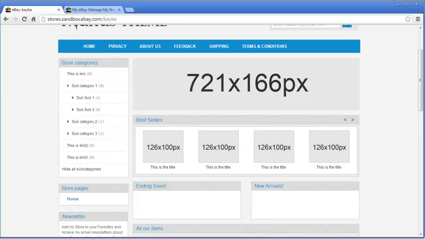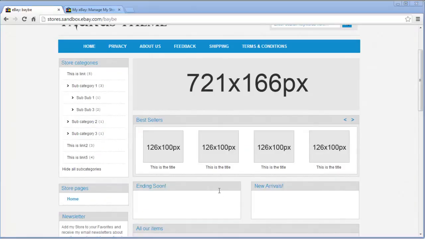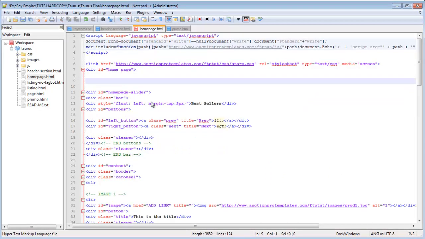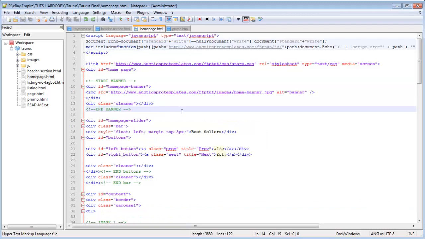Let's say, for example, you don't want it there. Let's say you just don't want to have a banner at all. You'll notice here we've got this green section, start banner, end banner. You would just simply delete that out, and then when we come to upload this to eBay, that banner will be gone. Okay, so let's just bring that back quickly. So that's how easy it is to delete that or any other element out.